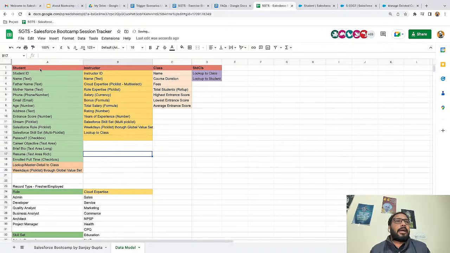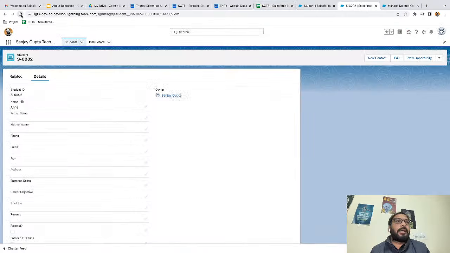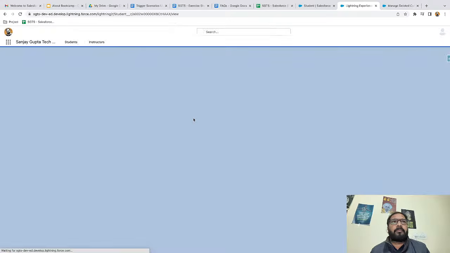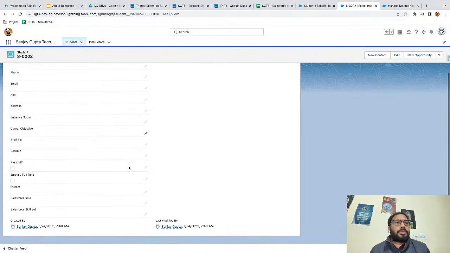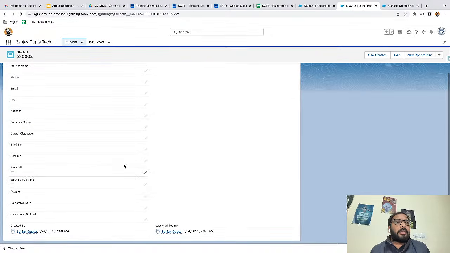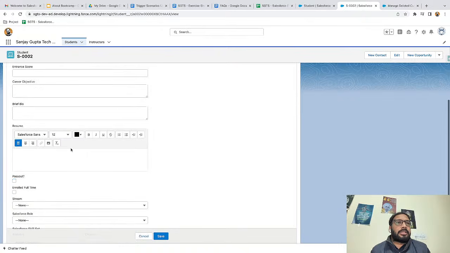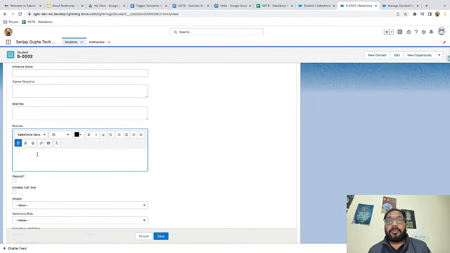So I think most of the fields we have created. Now let's jump to the UI, and I'm going to refresh the page. Here you can see all the fields are available if I go and edit. This is our resume field. Someone asked me to revise: this is the text area rich field. In this, you can do some formatting.